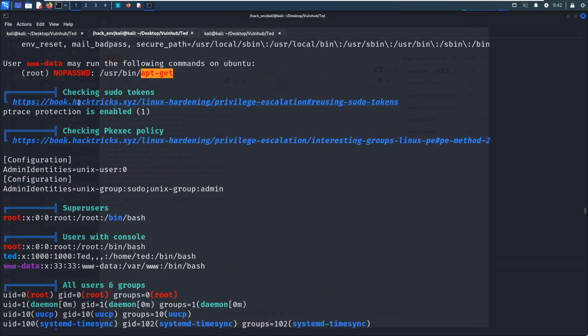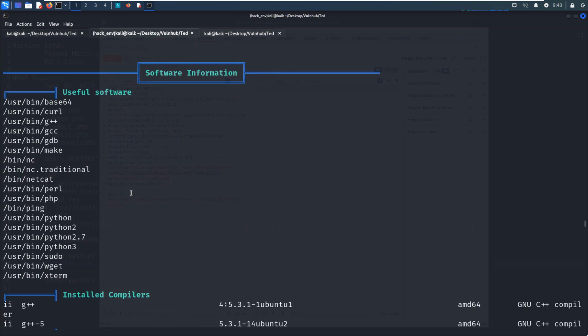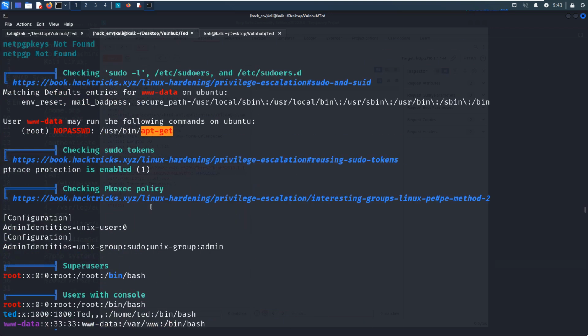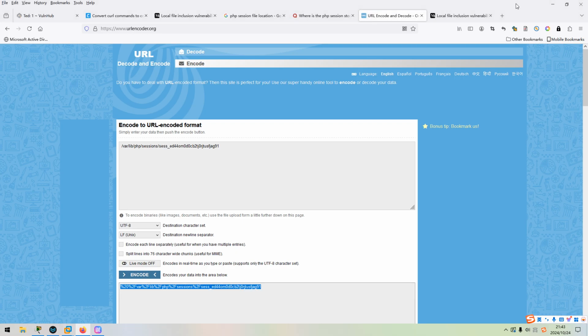We do not need to consider the MySQL database, because the current user www-data can run apt. This is the package manager. We can use this command to download and install the package. So I think we can utilize this command to elevate. The question is how to do.